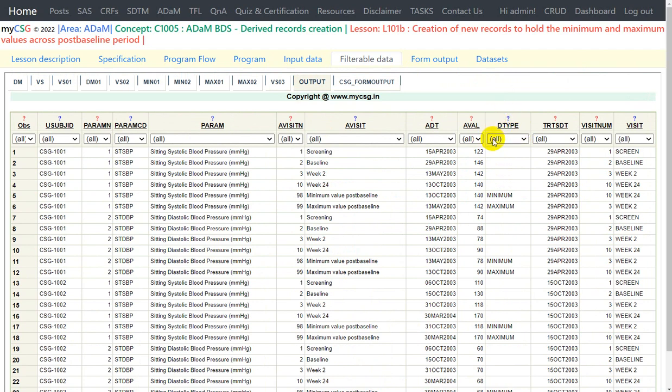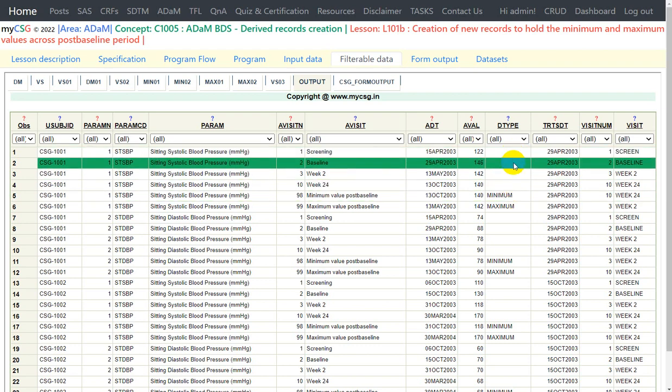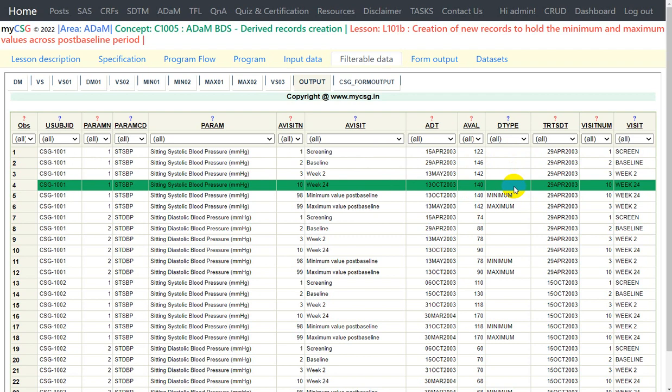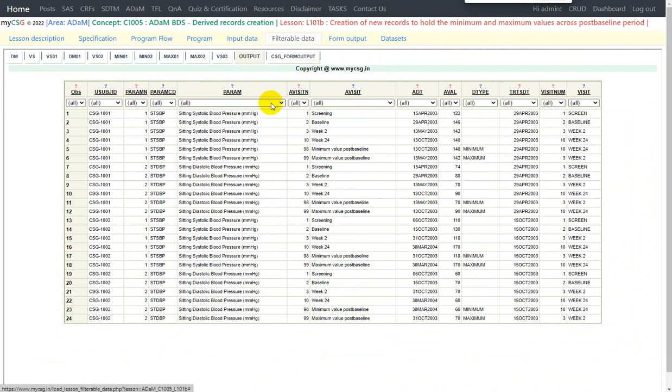The importance of dtype is that if it is populated, it indicates that the record is a derived record. If it is null, it indicates that it is a source record. So this is how we can create new records in ADaM BDS datasets.